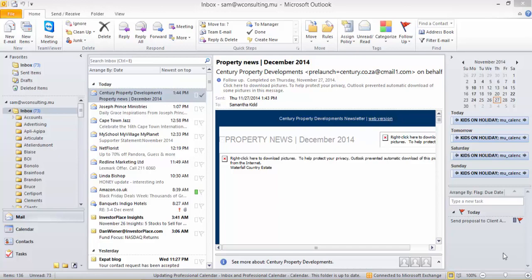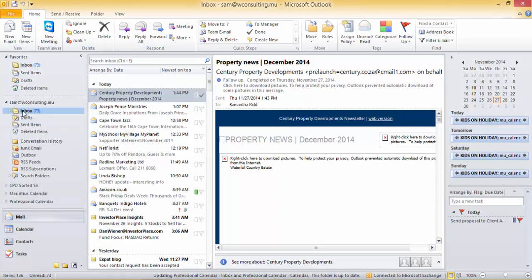So in order that we can quickly access previous emails as well as file existing emails, setting up folders is absolutely essential to managing your Outlook effectively. So let's have a look at how we do this. By default, you will have inbox, drafts, sent, deleted items, and a few additionals depending on your settings, such as conversation history, junk email, etc.